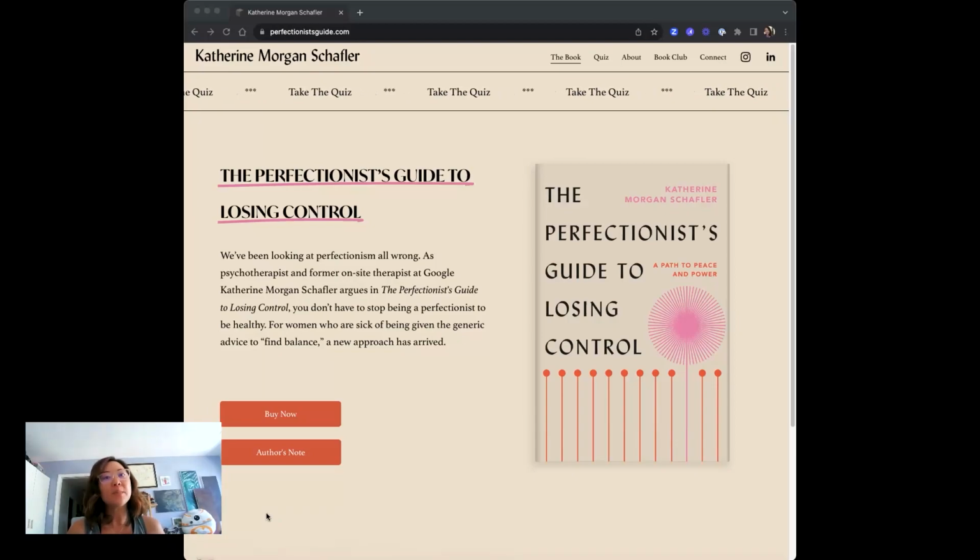And so it's a personality quiz that leverages book content and adds a CTA, a call to action, that goes to an e-commerce site. So to buy a product, a thing. So let's go ahead and take the quiz. Well, actually, before we do that, let's take a quick look at Catherine's website.